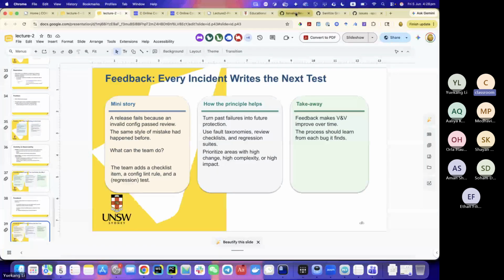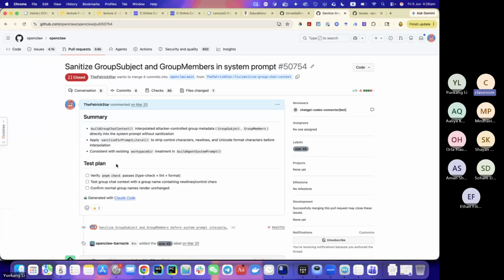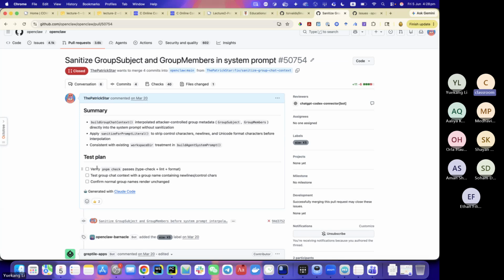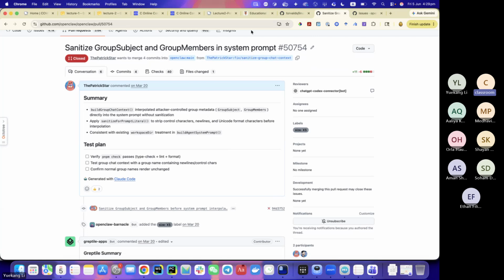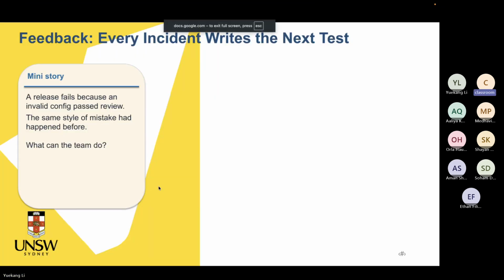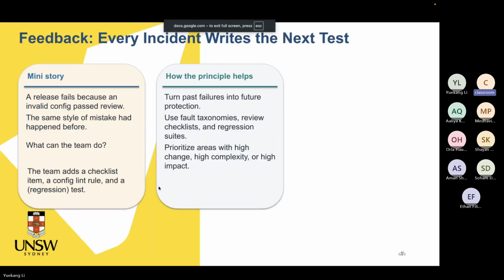And as you can see from the real world example here, this is not generated by me. This is generated with Cloud Code following their templates. So they have summarized this type of checklist. You can see it goes through the type check, the linting, and the different items here. And these items are actually summarized based on their previous bugs. So this is what the team can do in this case.